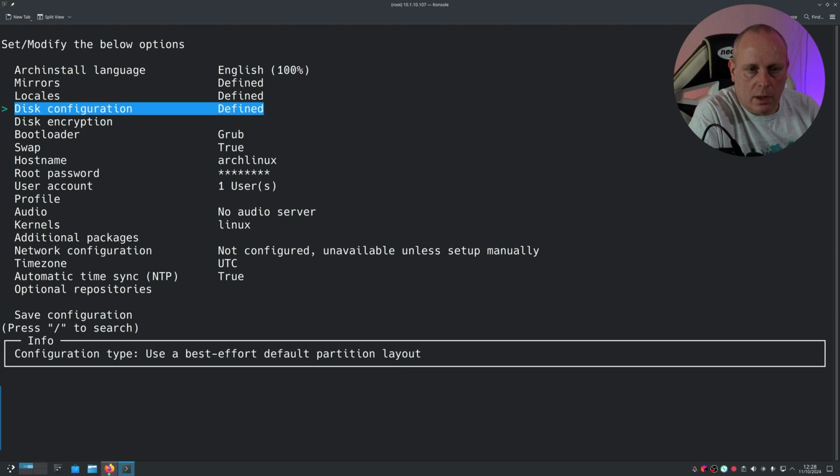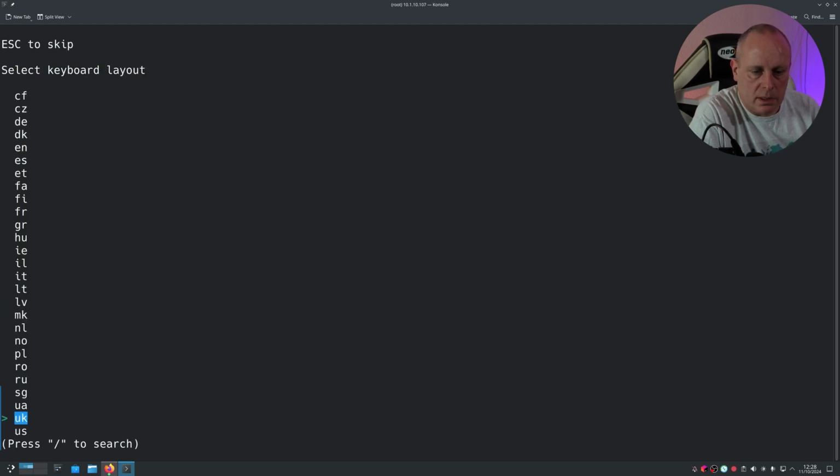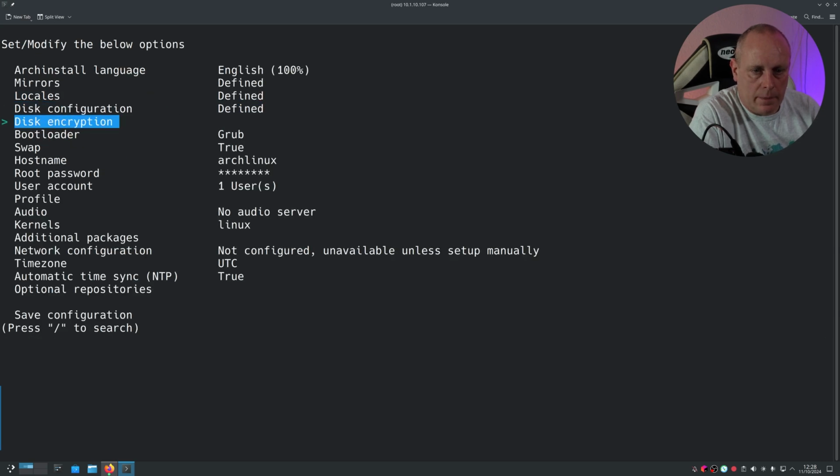So with that, we've set up the mirrors. The locale, have we set that? No, you need to set your, obviously, your country. That's fine. Back. So your disk type, encryption settings, bootloader, grub, swap file, host name, your root password, your user account. So we're going to go to profile.